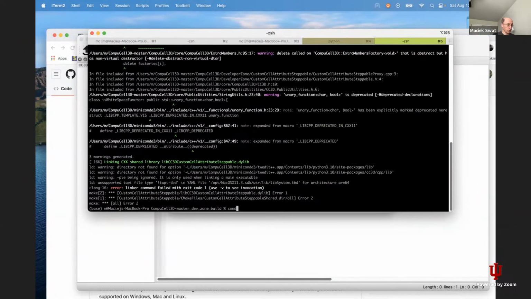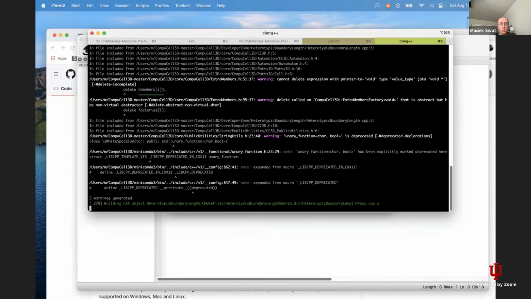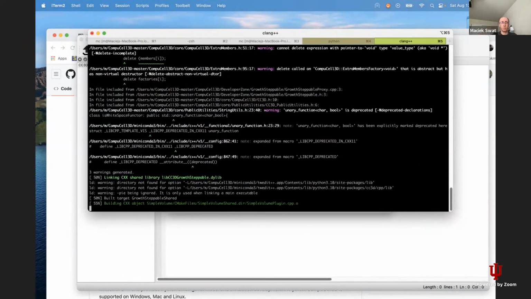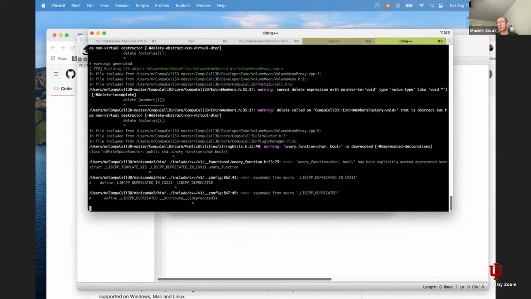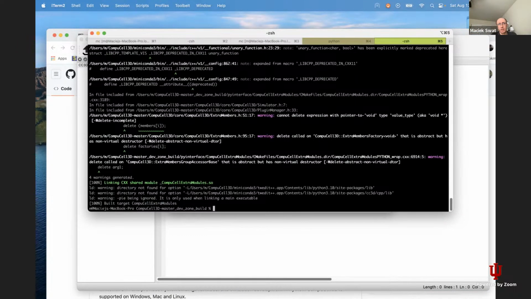So let me actually do conda. So notice here, I have conda base. This base in parentheses means that I'm within a conda environment and the environment is called base. If I type conda deactivate, I'm no longer in the conda environment. So I'm going to type make. So this should go fine. This will compile all the modules that come with Developer Zone. So we have prepared several demo modules. They are compiled, but they are not installed. So right now I cannot use them.